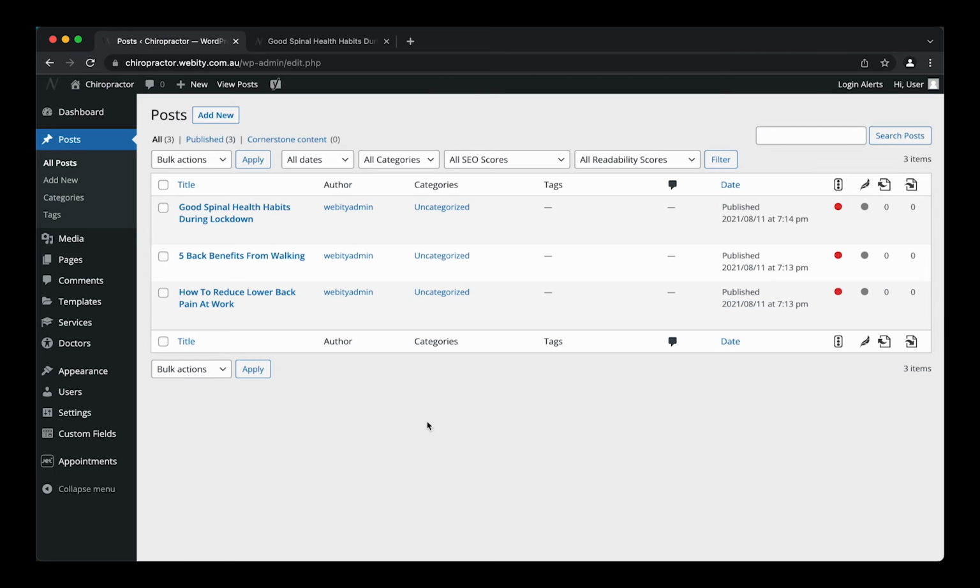Here, you will see all existing posts. You can edit those posts, add new posts, or delete existing posts. You will be able to see the author, category, tags, comments, and date of the post here too.